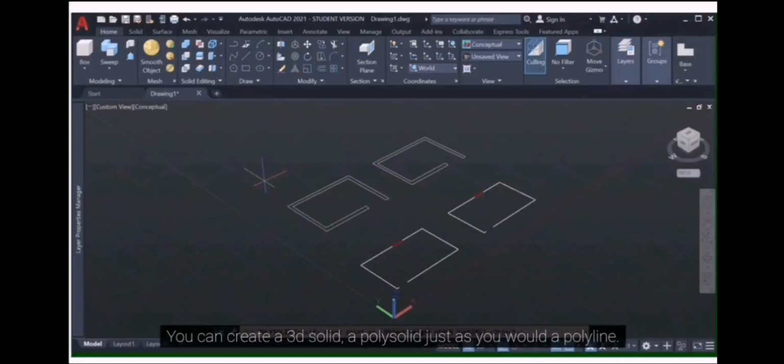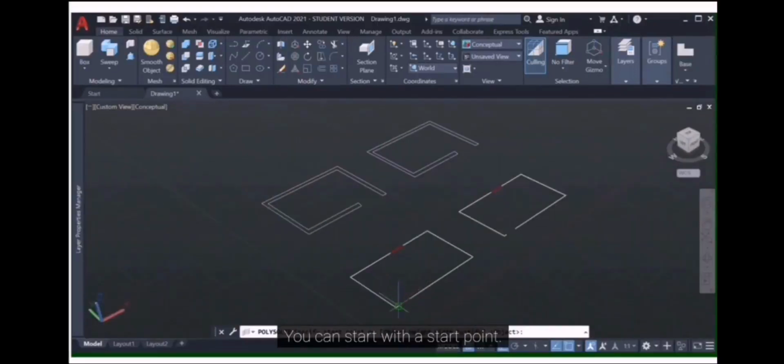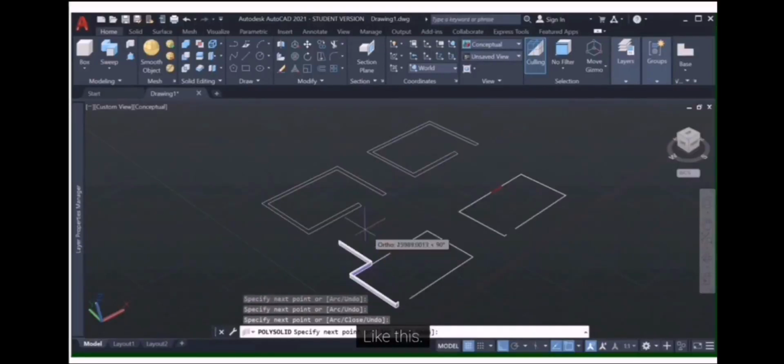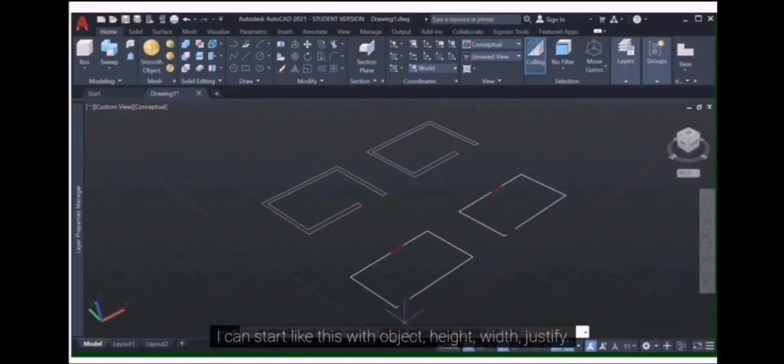You can create a 3D solid with polysolid just as you would a polyline. You can also convert existing 2D objects such as lines, 2D polylines, arcs, and circles to a 3D solid with a default height, width, and justification. You can start with a start point, like this. Or you can start like this with object, height, width, justify.